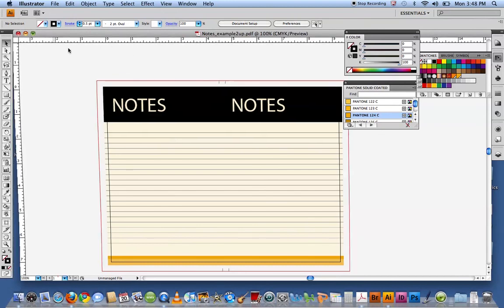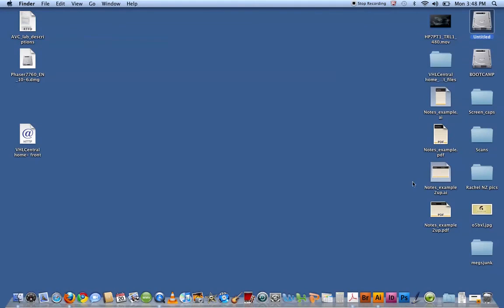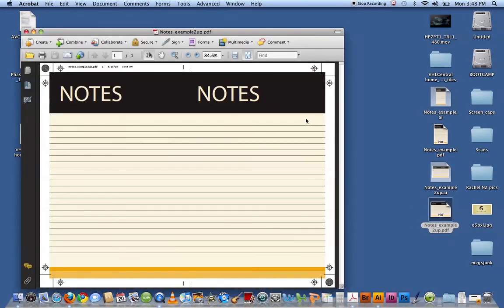We can bring that up, and when you print it you want to turn those same things on. 2 up PDF. Here it is. There's your marks, your trim marks. Print out 25 sheets like that, bring it into class, and we'll cut them down. And that is the Notepad project.